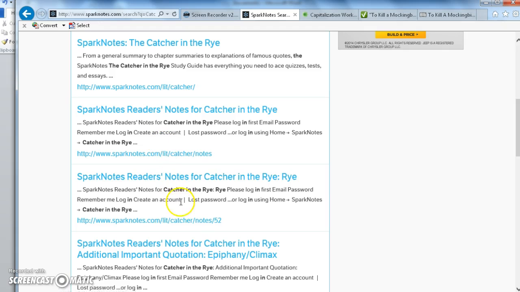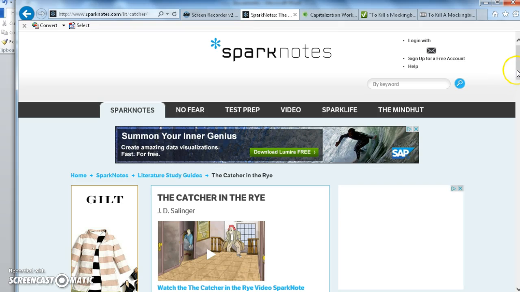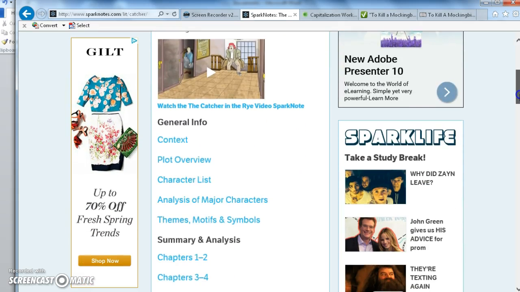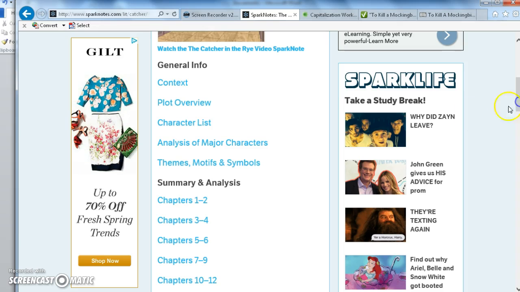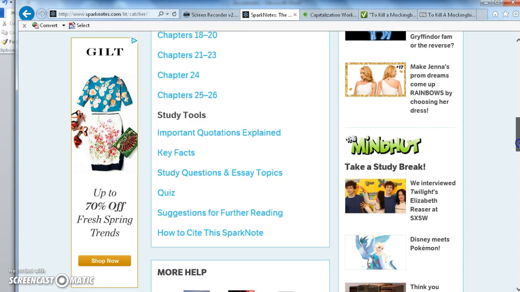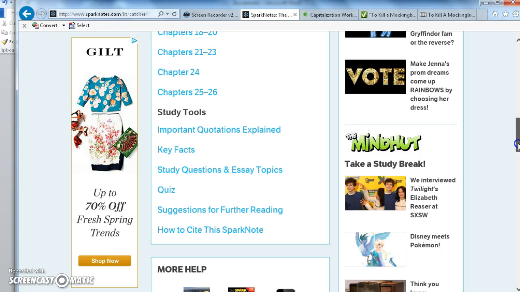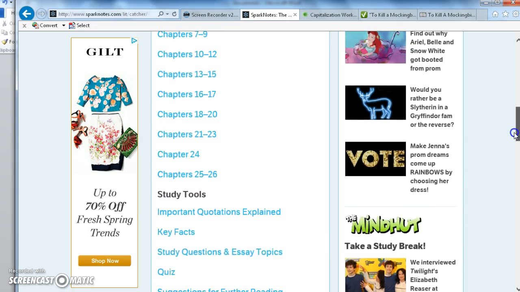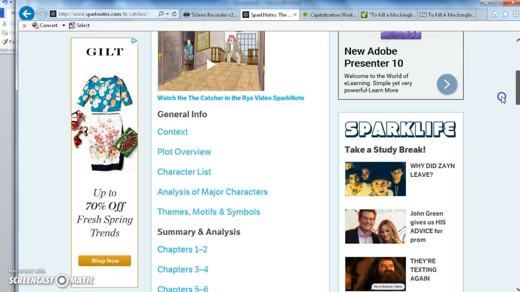So you can see there's several Spark Notes for Catcher in the Rye. I'm going to just go with the very first one so you can see what they all have in them. They all have basically the same components. They follow a pattern. So there's the general information, context, plot overview, character list, analysis of major characters, theme, motif, and symbols, and then they break down the chapters, and then there's also study tools in the bottom. So if you need those for your students, that would be really good. There's study questions and essay topics.